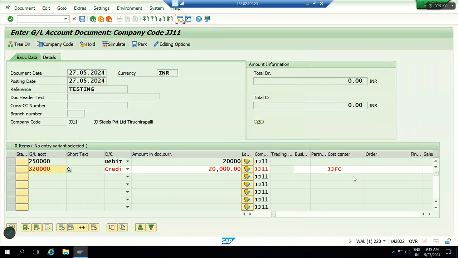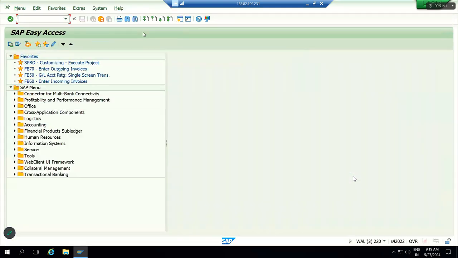Note it down, solution. Go to KS02. Enter.